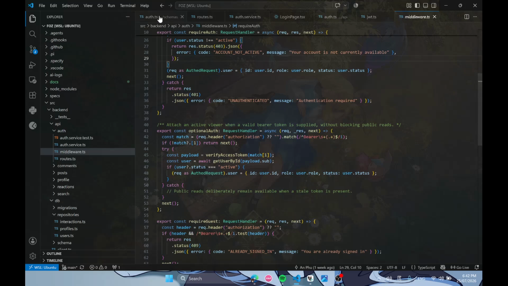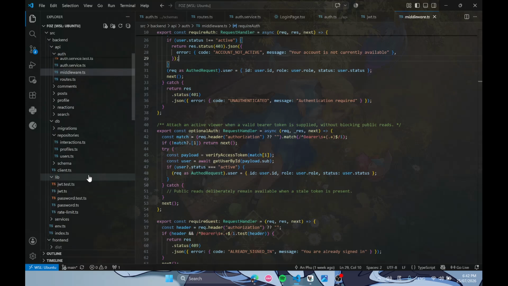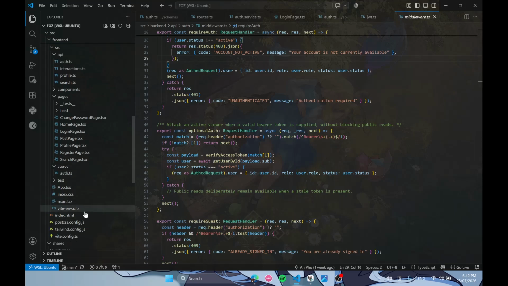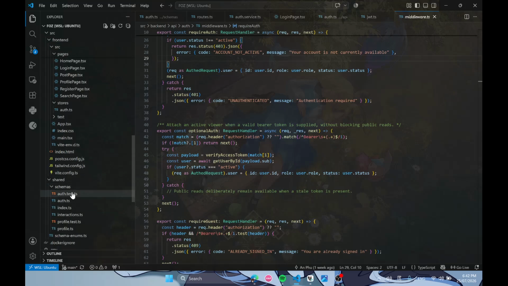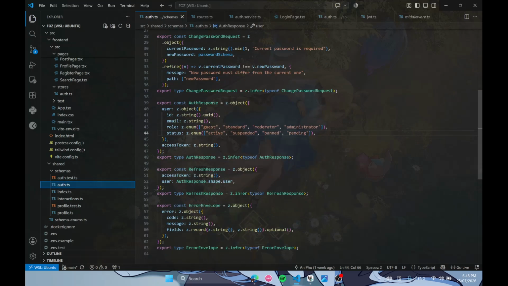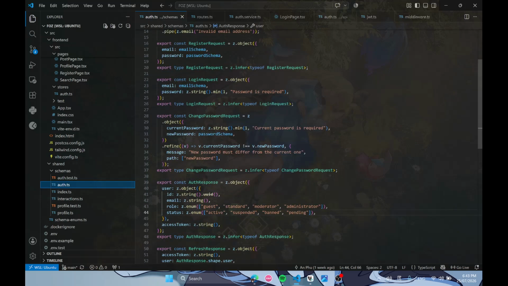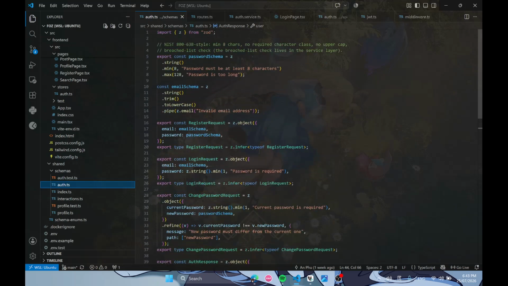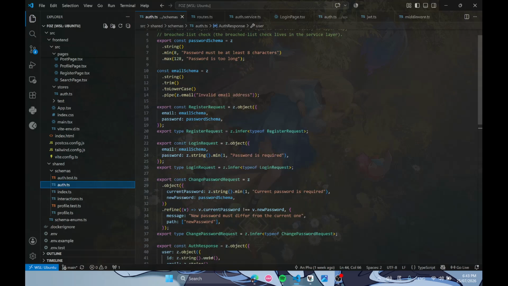Now I will go through the code. First, this is the shared schema. So this file defines the shape of our authentication request and response body using Zod. This is important for both the front end and back end, so both of them use the same validation rules. The login request would require an email and a password.